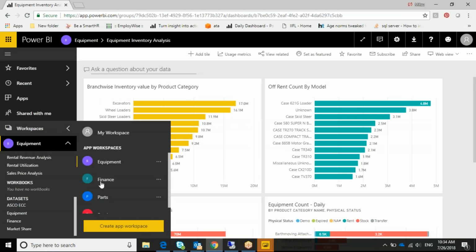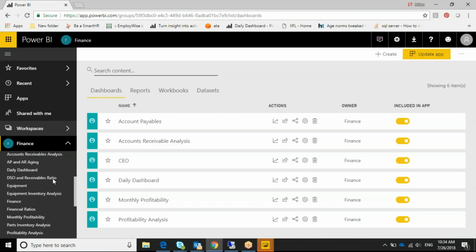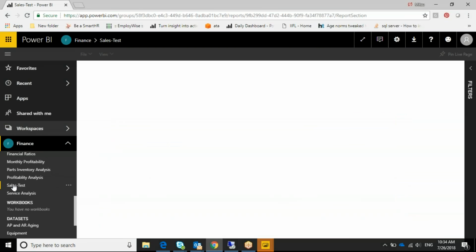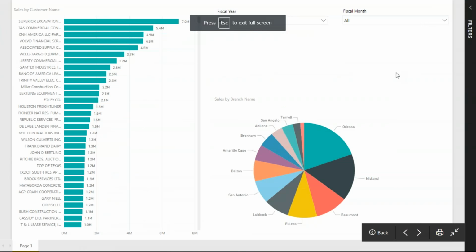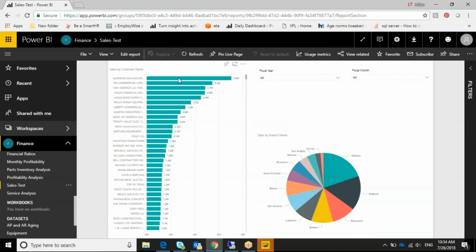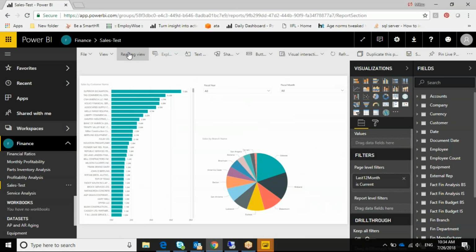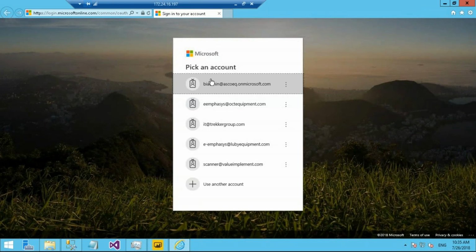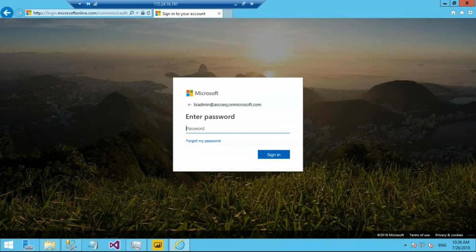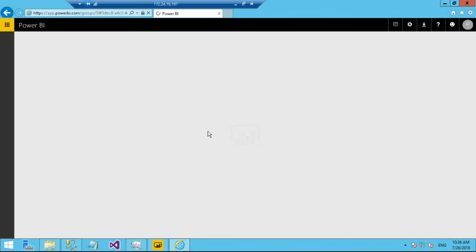So I think we did this in finance. So now all of us will be able to see that in the finance with the name sales test. And this is what it would look like when it's published. Awesome, right? And now you can edit it over here or do whatever. Okay. There is another side to this. Does that make sense? Like using of the desktop?